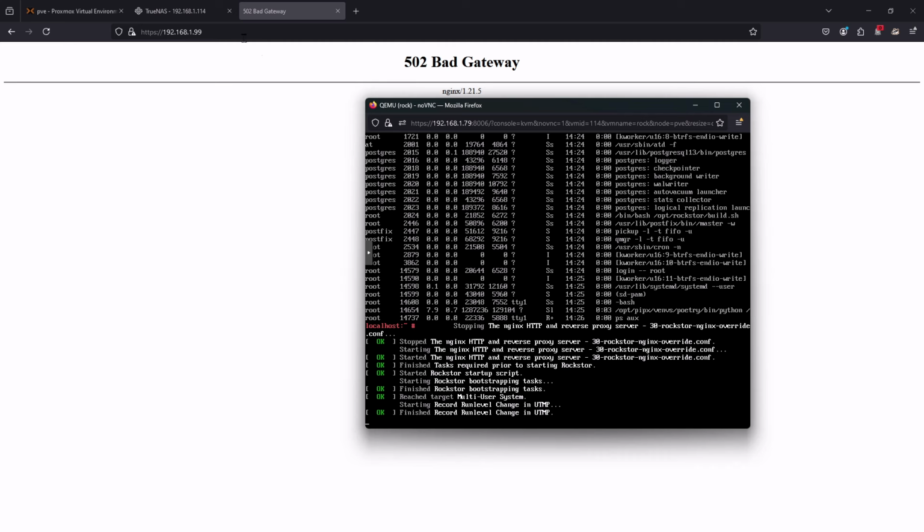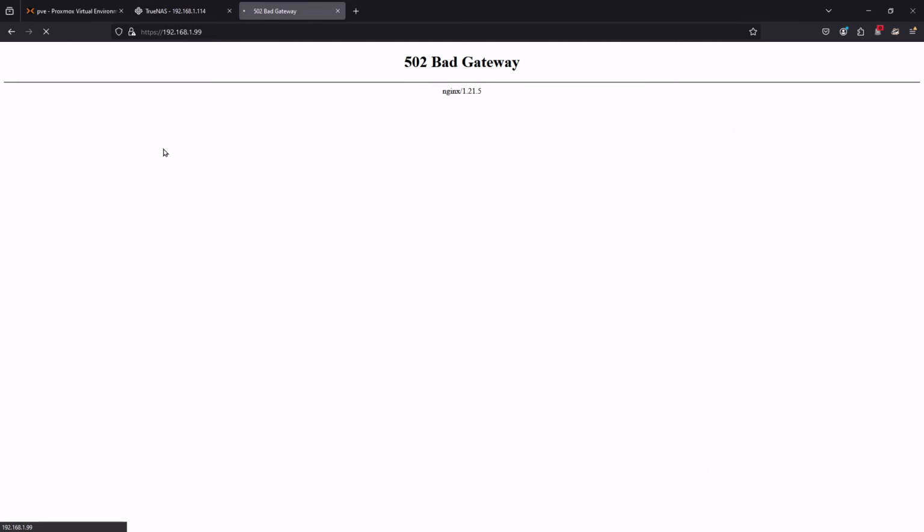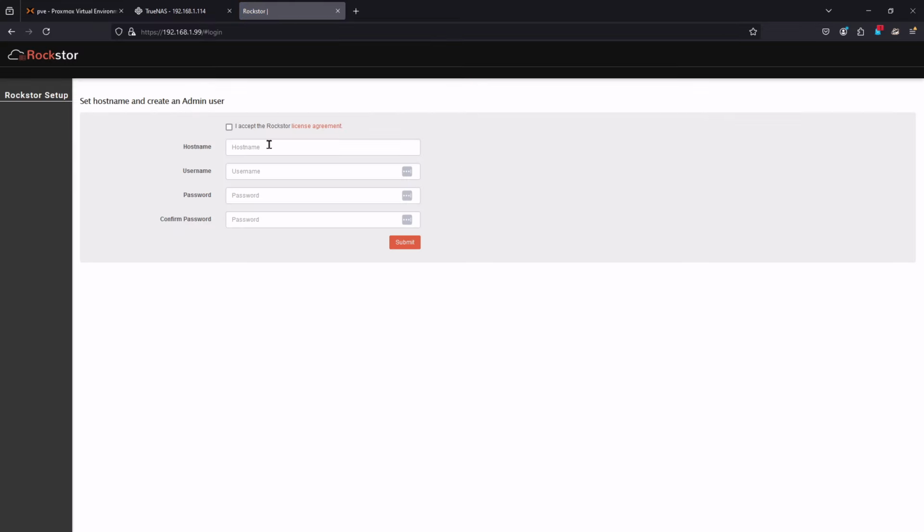Finish the Rockstor bootstrapping tasks. Let's try to refresh. Let's see if the machine is up. It is going to be slow. Let's start. Yes. Okay, now let's accept the agreement. Let's go with the username. Username cannot be the same as the username for the system, so I'm going to call this one rock, and I'm going to call this one user, and I'm going to use the same password.